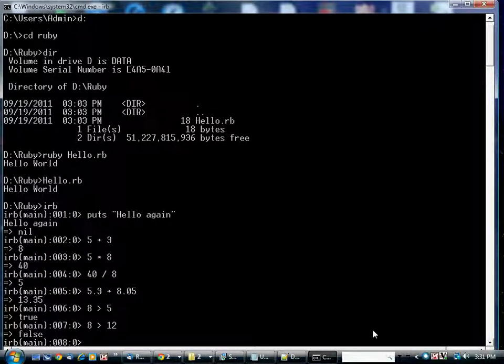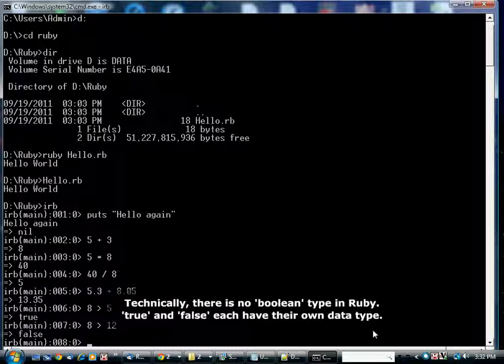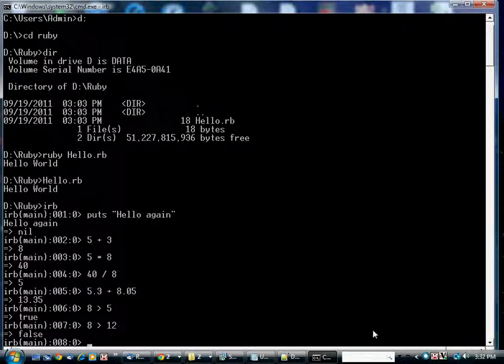So greater than is not arithmetic. This is now doing a comparison. True and false are what are known as Boolean values. Those are the only two values that that data type has. So we've seen integers, we've seen floating point numbers, and we've seen Booleans. These are different types of data that Ruby understands, but there are some others.